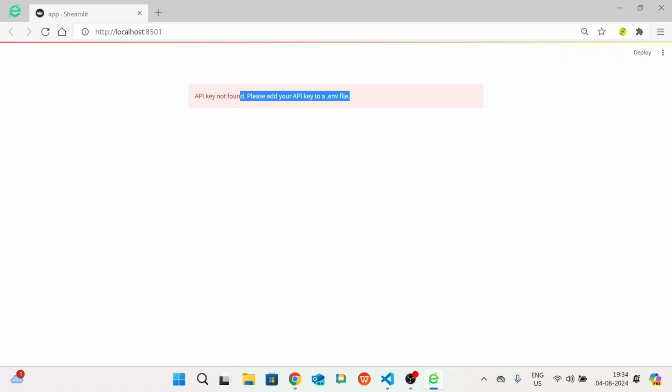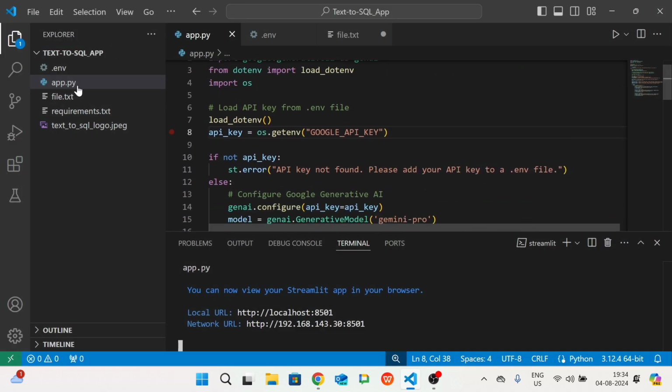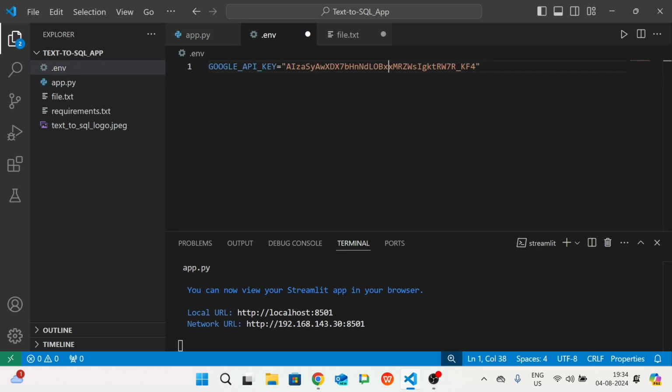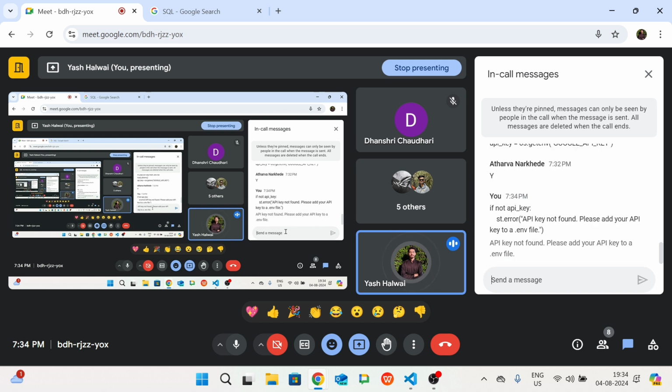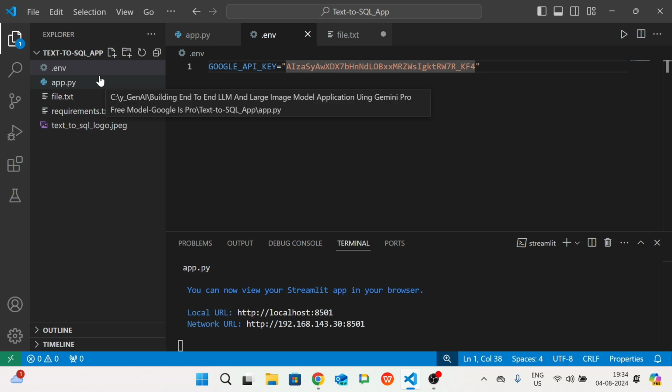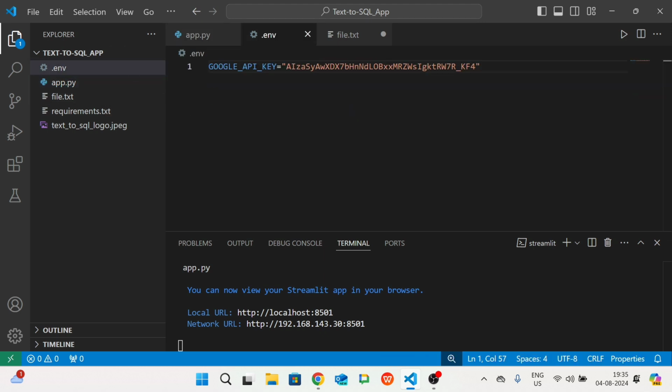So you can see the error, API key not found, please add your API key to a .env file. I hope it is clear why we are using this particular line. Okay, so let me uncomment it and save it. Now is it clear why we are doing this? So that's the reason we are checking. If and else are basically used for conditional statements to check whether it works or not.